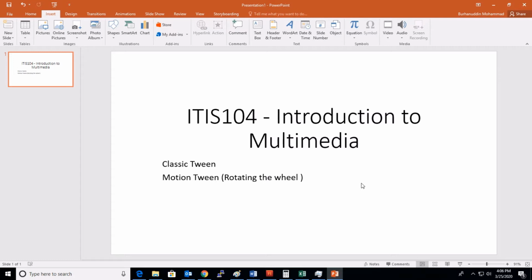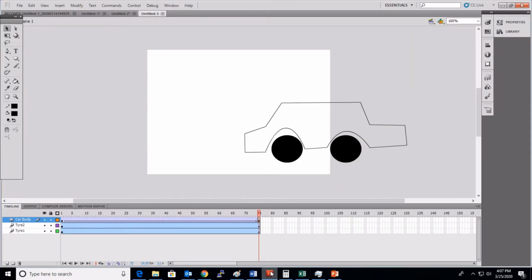Well, students, we have stopped our teaching-learning process before this Flash. So in this multimedia class, I am going to teach you some of the very core and important concepts of classic tween and motion tween in Adobe Flash. In the motion tween, I would like to teach you the rotating wheel concept, how a wheel gets rotated. Here I am showing you wheel rotation, but you can implement it for any object rotation. Okay, let's start Adobe Flash.